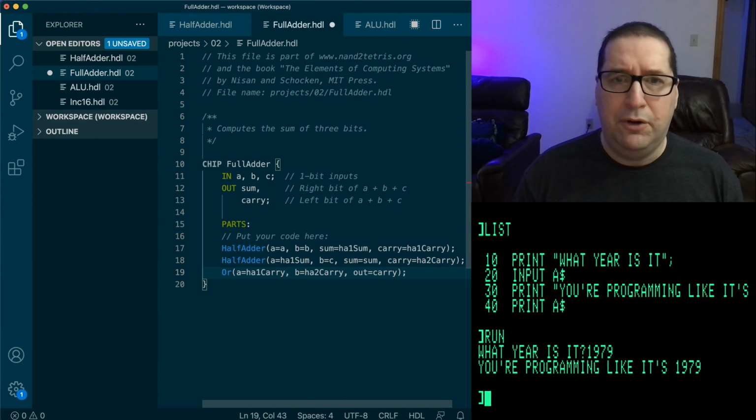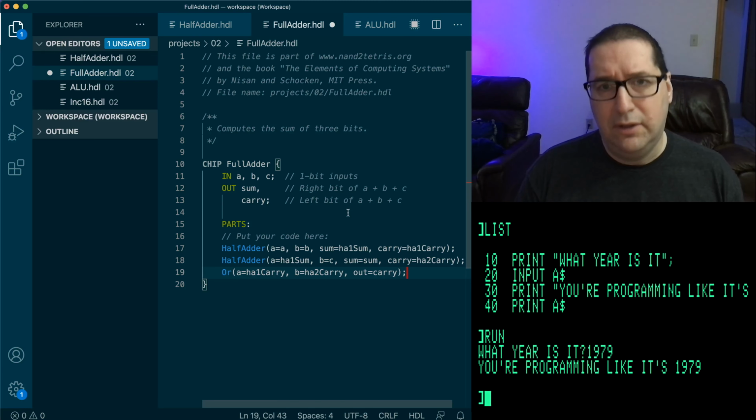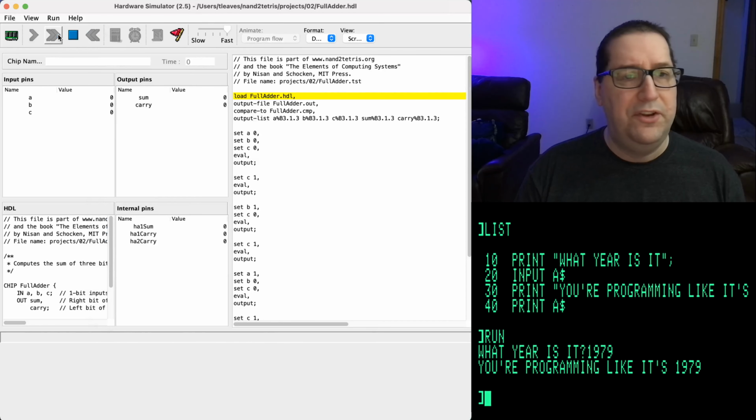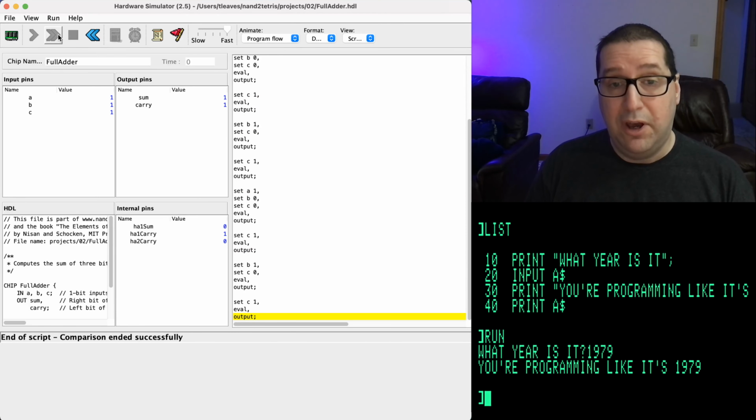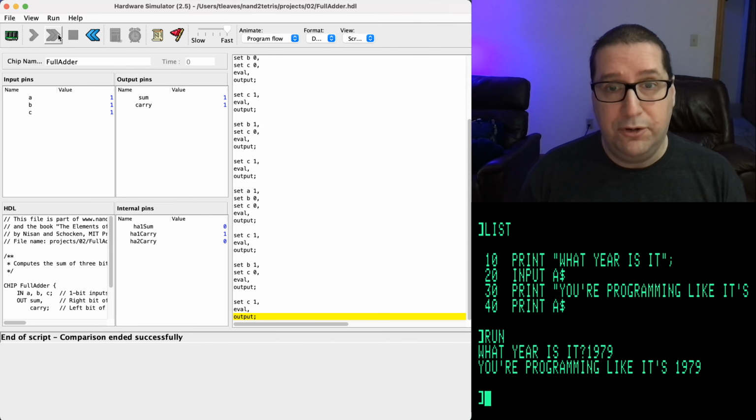Well, hopefully I got all of the interface names there correct. Let's take a look. Run the tests. And we're good. Now we've got a full adder. We're starting to cook with gas here.